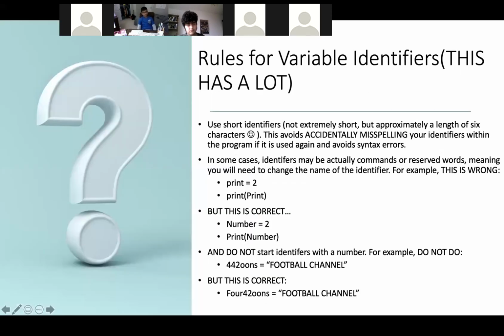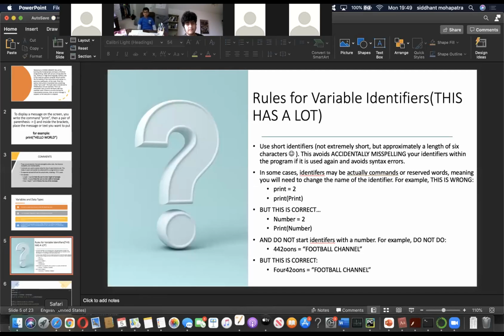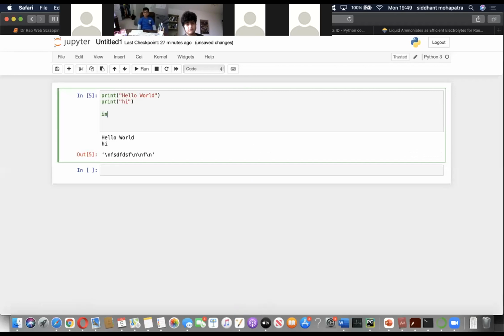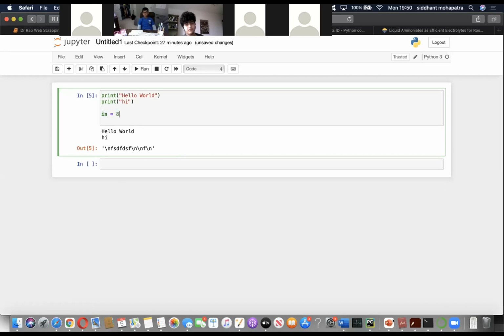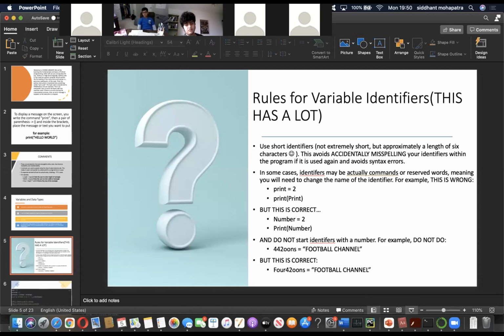So in some cases, identifiers might actually be commands or reserved words, meaning you need to change the name of the identifier. For example, you can't say print is equal to 2, because print is already a command. Another command in Python is in. You can't really say in is equal to 8 because in is already an inbuilt command in Python. So we can't really use that. It's going to give an error because it's going to get confused which one I'm talking about.